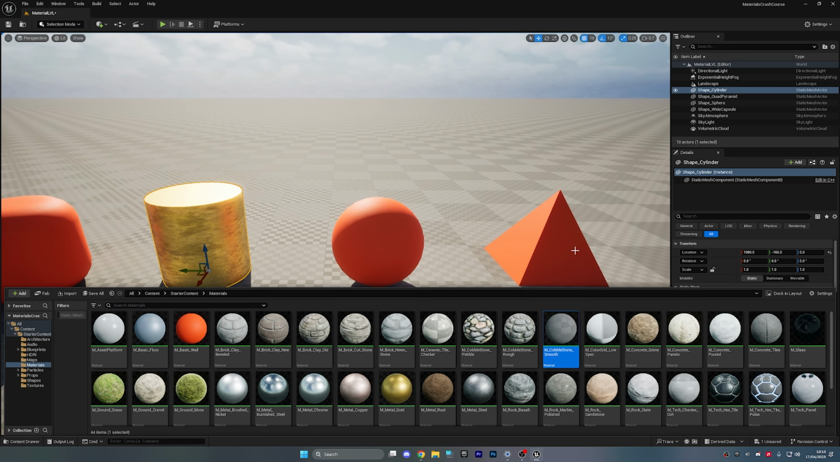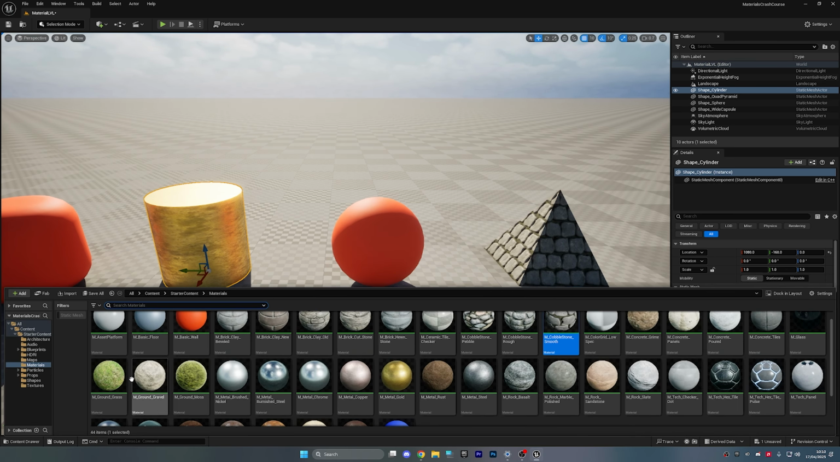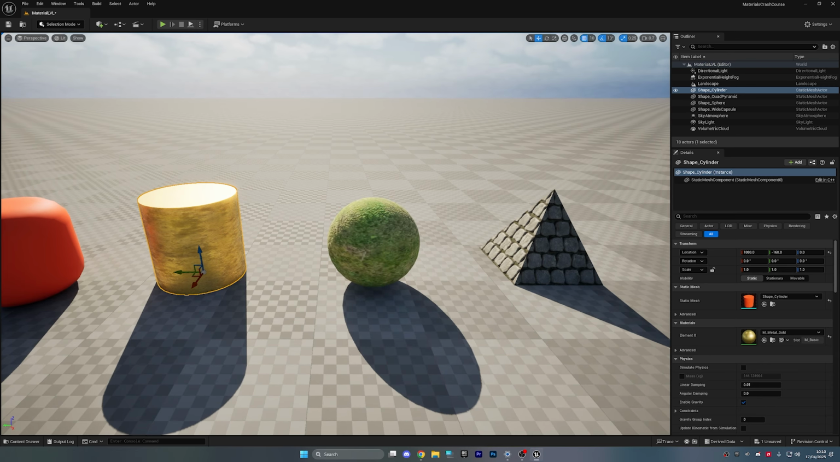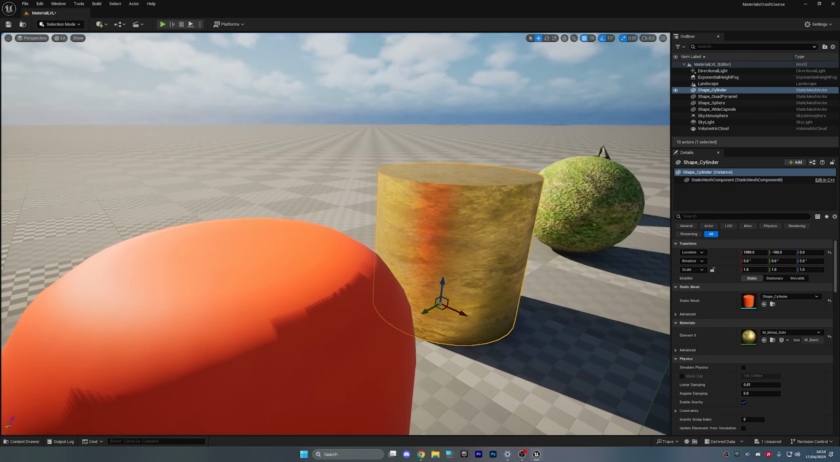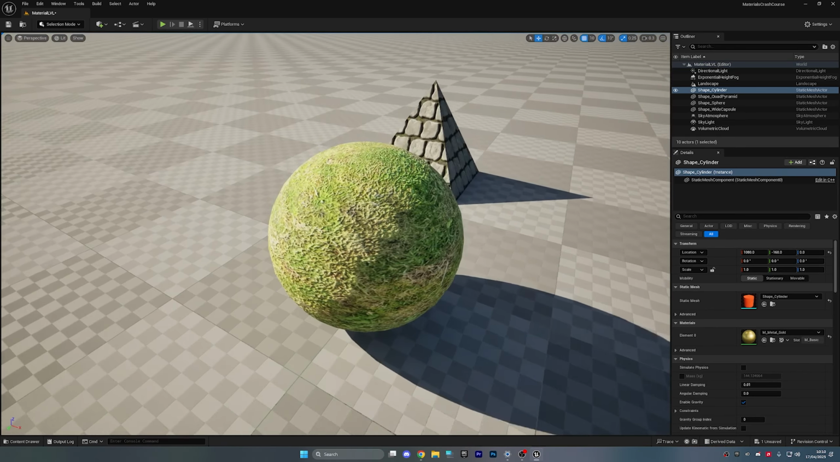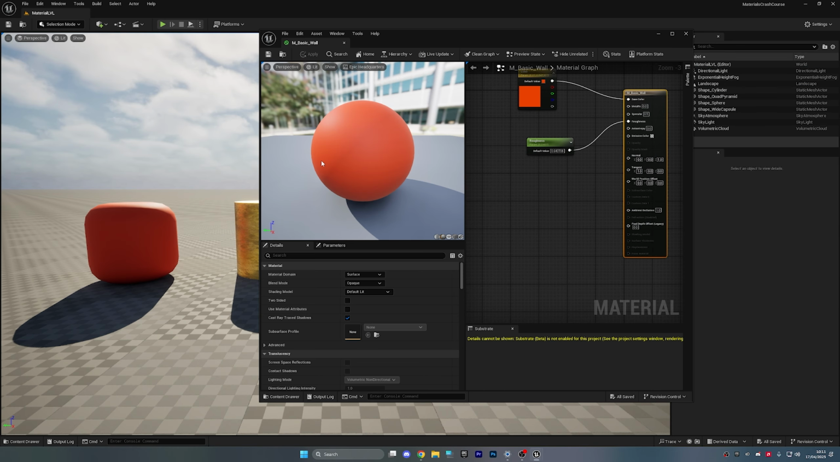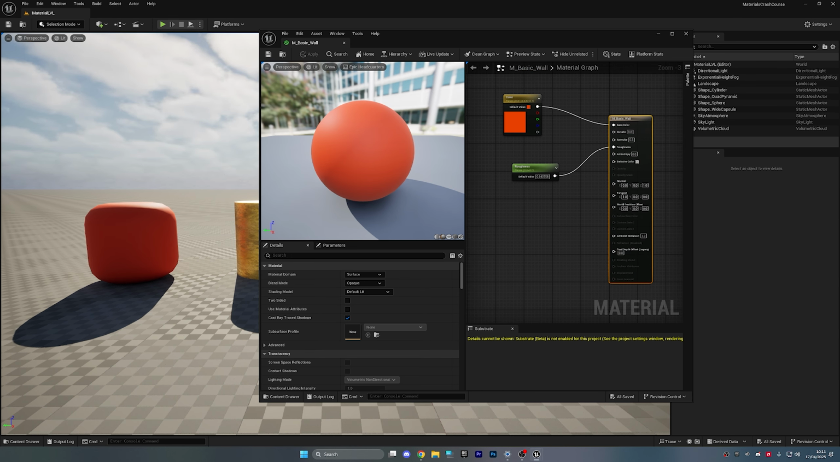But that's a cool gold material. Here is a stone one. And here is a grass one. So if you do not see these materials that we are seeing right now, you actually need to press Control and Space on your keyboard, which will open the content browser, and then click the settings icon on the right hand side and enable engine content or starter content.